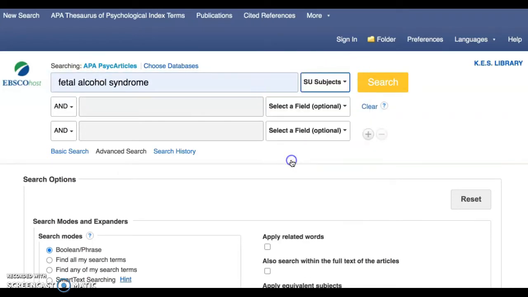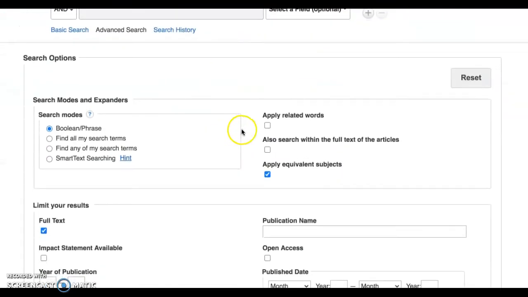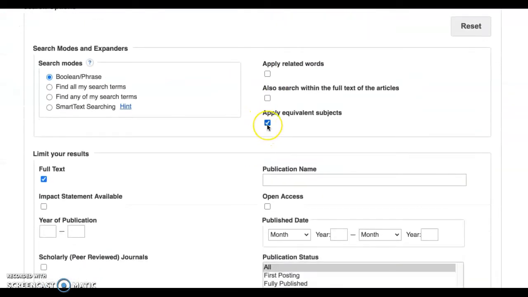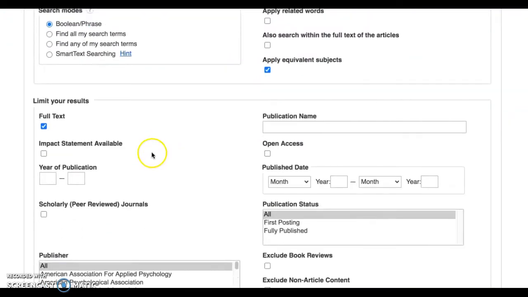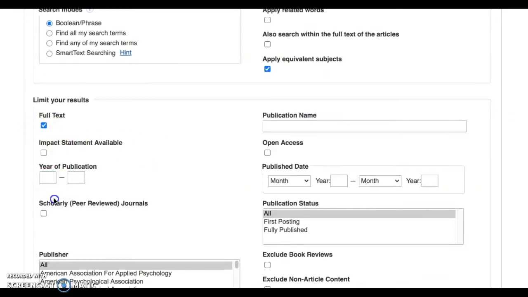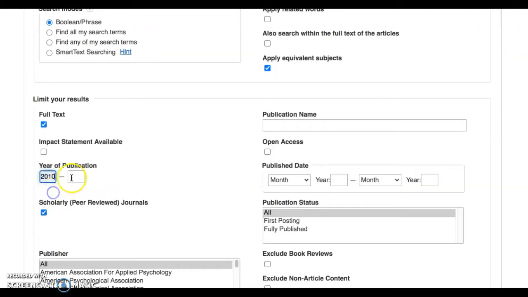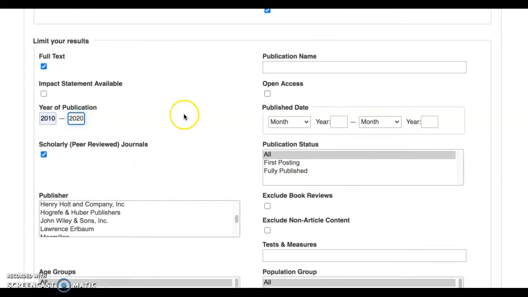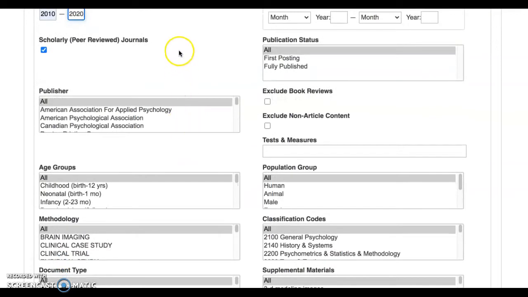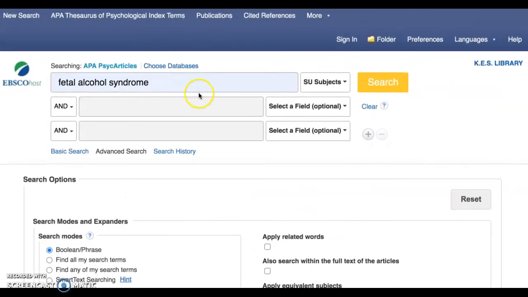I chose the subject field. I put applied equivalent subjects, but I really need a full text article. And then I selected year of publication 2010 to 2020, and I selected scholarly peer-reviewed journals here. That's all I did, just those selectors, and then I clicked on search.